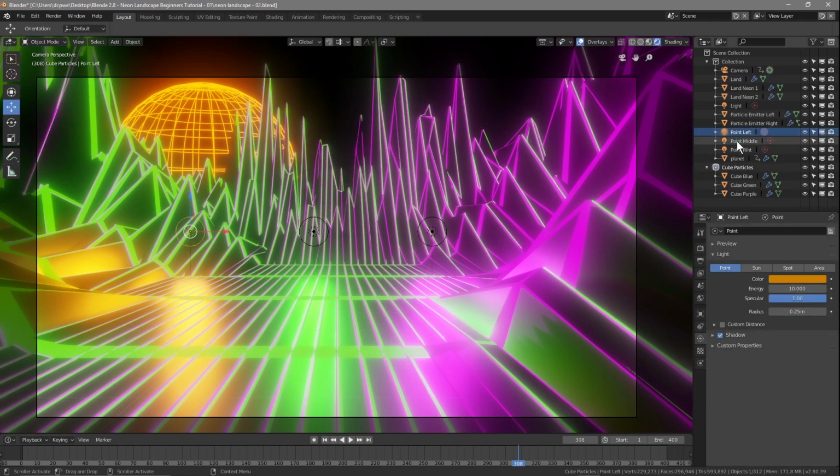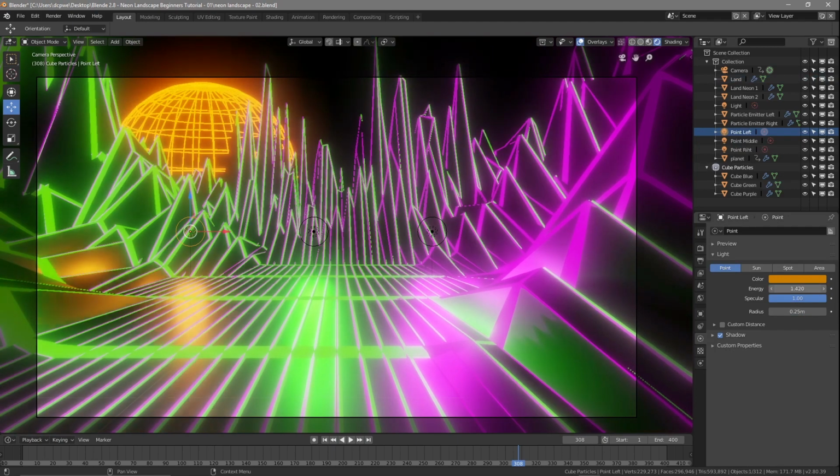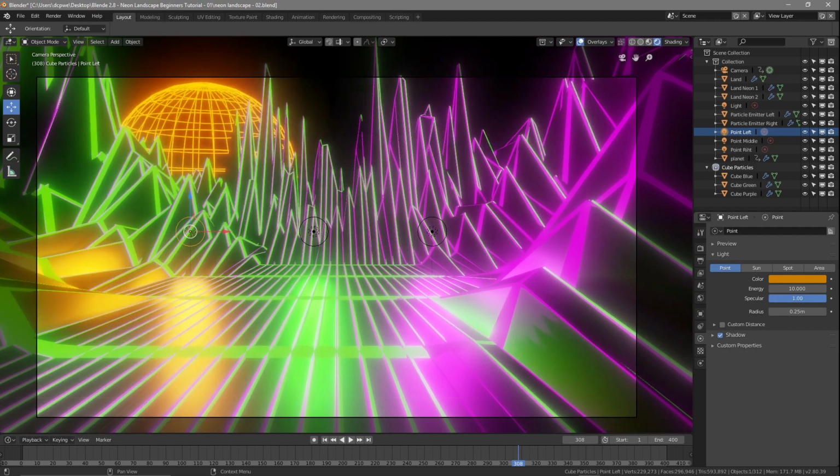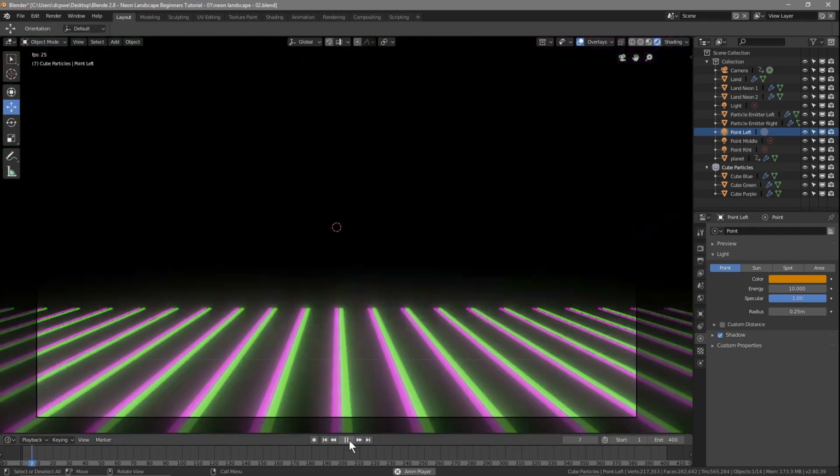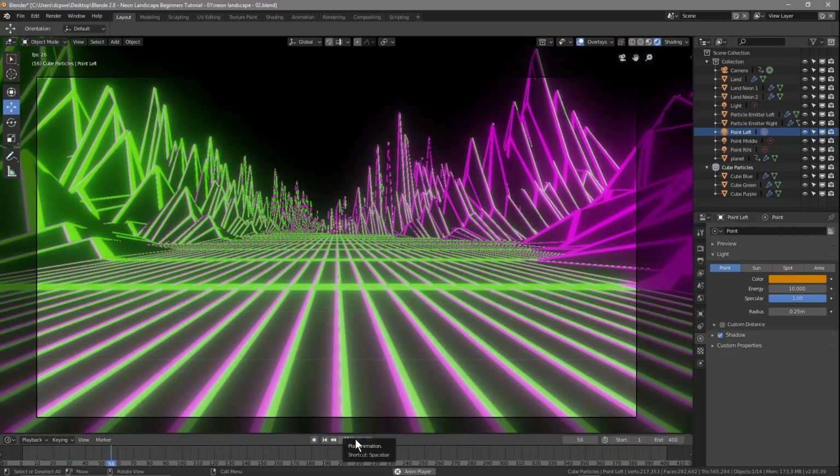Then you can click on these point lights, and you can change the energy if they're too much. You can play around with them. You can change the specular, so that will just reduce how much of this shine it gives off. That's it. That's for you to now go and experiment. So let's just do one more thing. Let's go back to the first frame, and we'll click play, and we'll just have a quick watch.